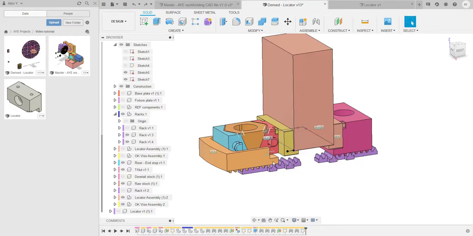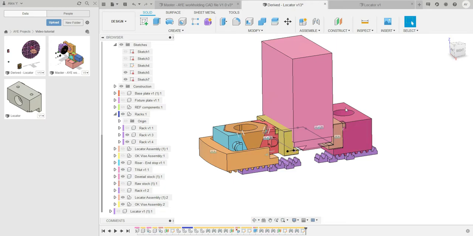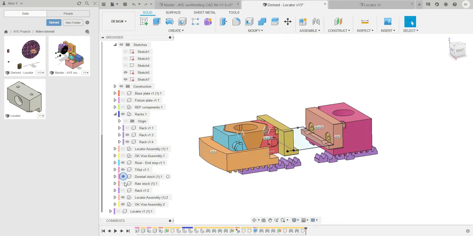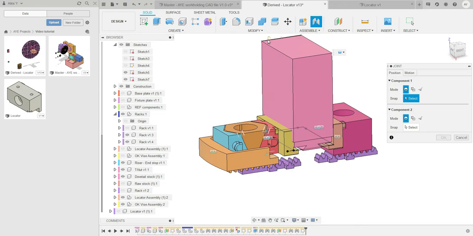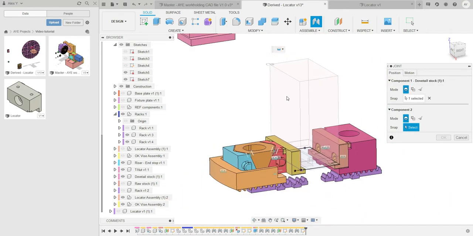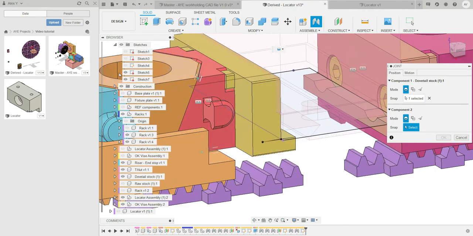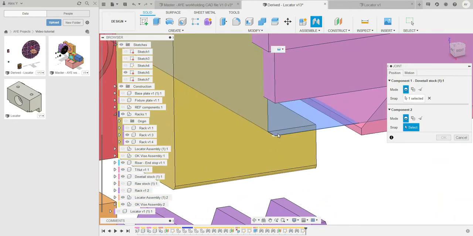So that's the raw stock in position. Now what we want is to put the dovetail stock in the right place, because obviously we're machining this from the raw stock. So make that visible. I'm going to create a joint, and I want this top edge to come down. I'll just make sketch 7 invisible just to make things easier.